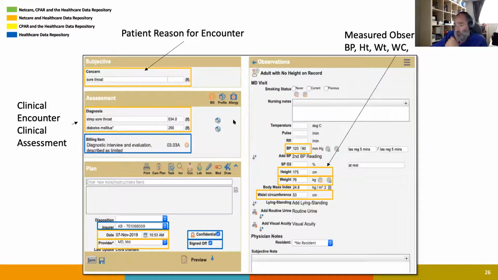Other information that comes from the visit, of course, the date that the encounter happened, who was the provider, and then the vitals that we talked about are informed by observations generally on the right-hand side of the visit, so blood pressure, height, weight, waist circumference. You can see here that you can make the visit confidential by clicking down here. And of course, whether or not the visit is signed off is going to determine whether this information goes. And insurer doesn't show up in the healthcare data repository, but is sent to, doesn't show up in Netcare, but is sent to the healthcare data repository.